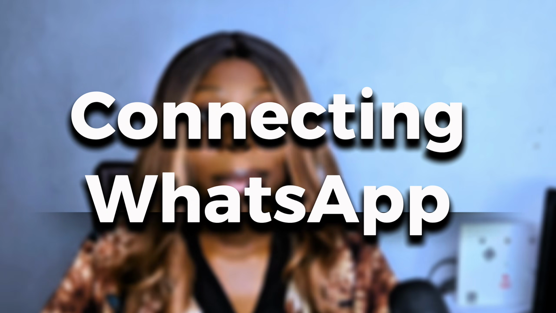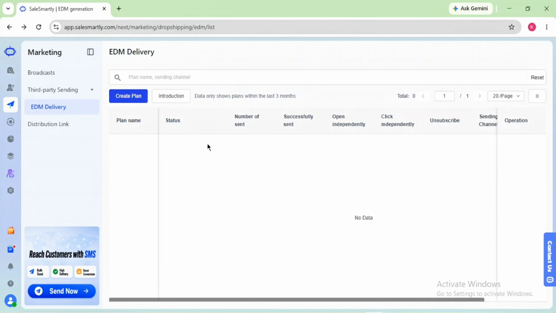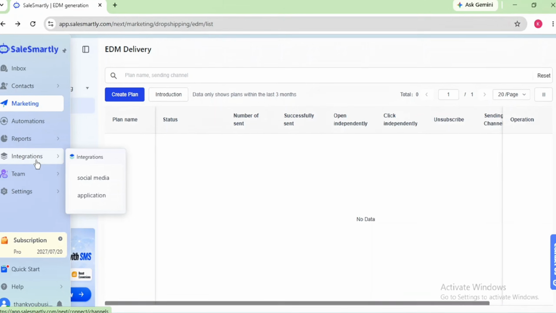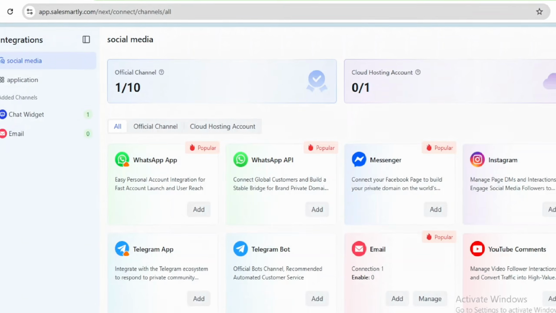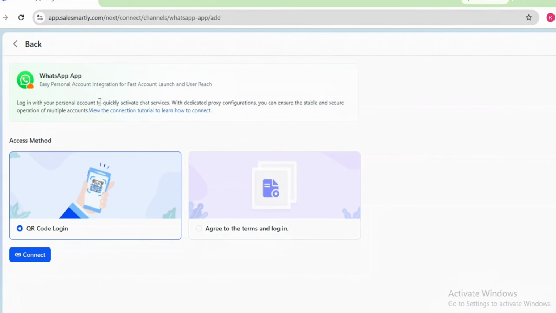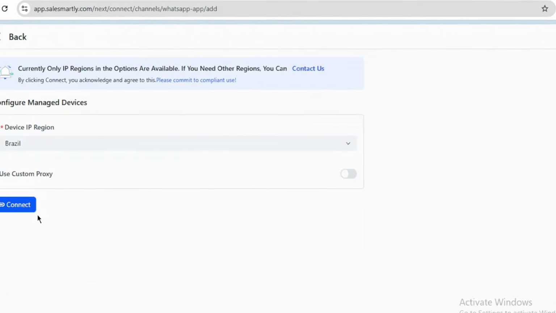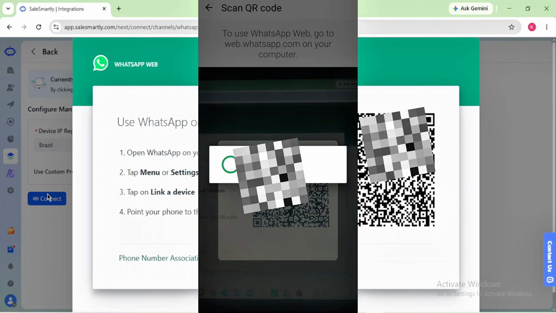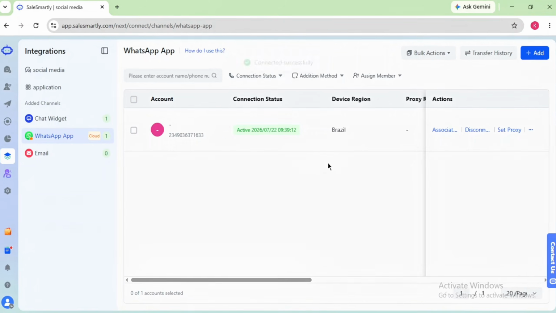Let's connect WhatsApp first, since that's the main channel for most small businesses. Head into the integrations menu, click all socials, and you'll see all the channels you can connect: WhatsApp, Messenger, Instagram, Telegram, email, even YouTube comments and TikTok. Click on WhatsApp, choose the QR code option. It's the easiest. Open WhatsApp on your phone, go to link devices and scan the code. That's it. Your WhatsApp is now connected.